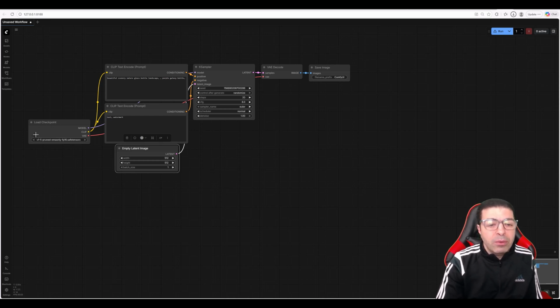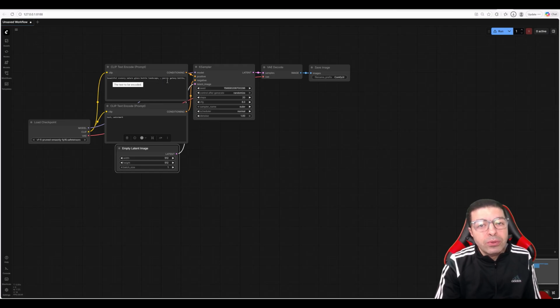So here we have the load checkpoint. For example, this one is just to load the model of the workflow. Here we have, for example, the text encode node. Here are the prompts, the thing that we want to do. This workflow, for example, is to generate a picture, so here we put what we want to create, a description of the picture.